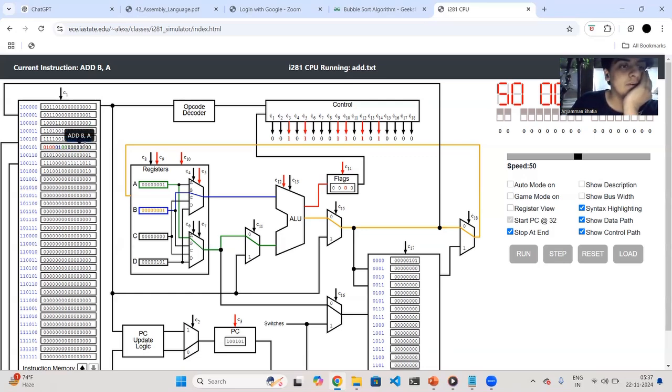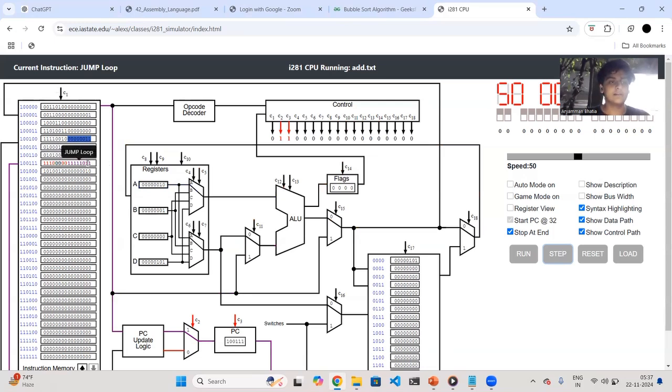Now what we do is we add A and B, and the control logic for the ALU is set so that it performs the addition, and C11 is also set so that the operation we are doing is add. And this is how we then add 1 to A. We then jump back to the loop again by the program control update logic, and we repeat this till we end, and we have a stop at end flag which is checked.